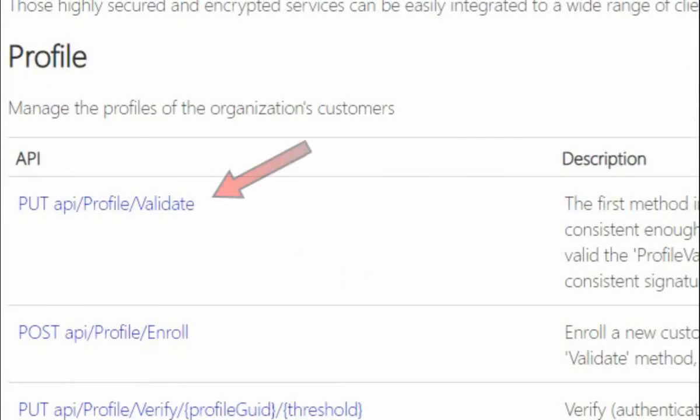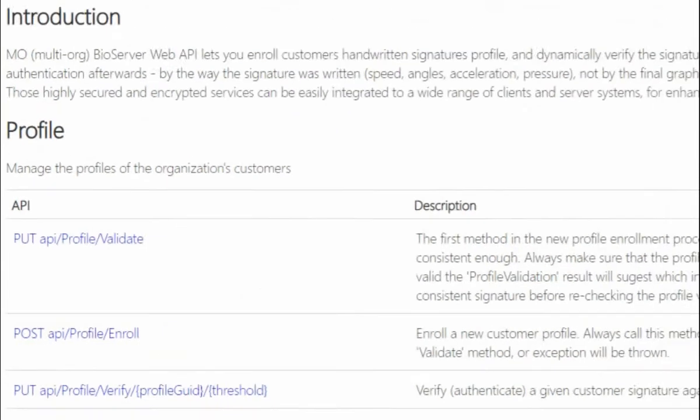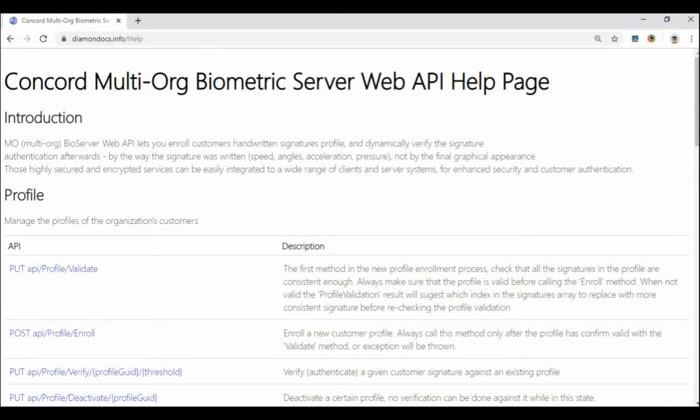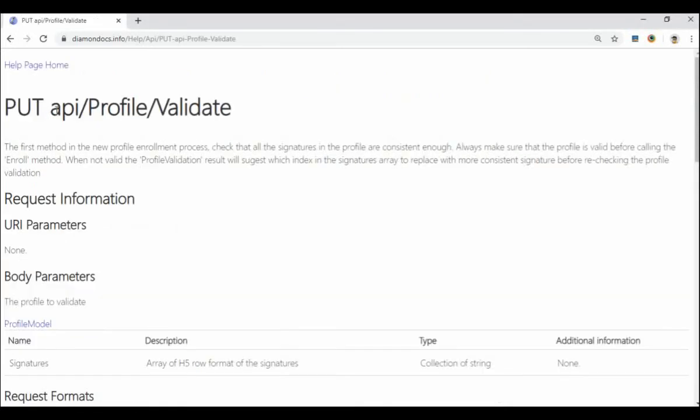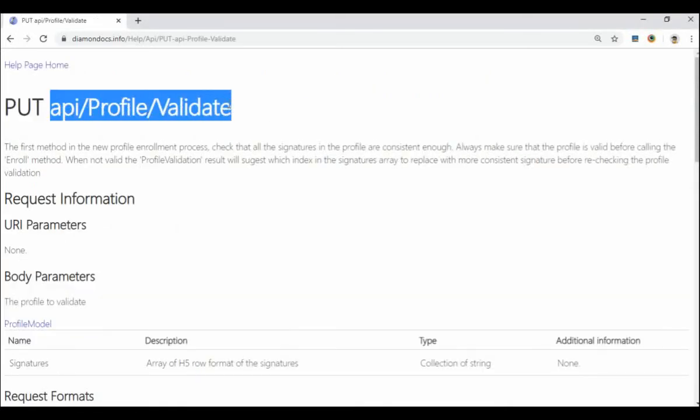Here's the API for the validation step, and only if the method approves, we will continue to the second phase of actually registering the profile, which is the enroll method. If we try to enroll a profile without validating it first, we will probably get an exception. So let's start with the validate method. It's a PUT, and this is the URL.